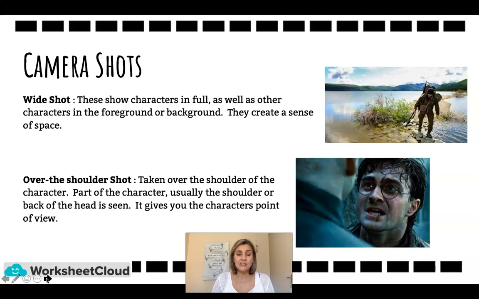And then we've got these two. We've got the wide shot. This shows the characters in full, but it does create a sense of space, so you can see where your character is. And then I love this one, over the shoulder. It's taken over the shoulder of a character, and almost like it gives you sort of like this insight into a scene. So you're not really supposed to be there, but you're getting a bit of the detail, and you almost feel like you really are there, looking over the scene over the shoulder of somebody in the scene.